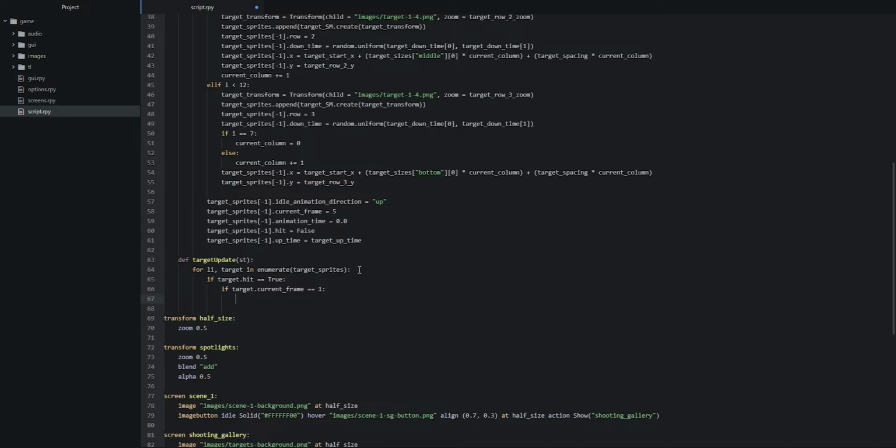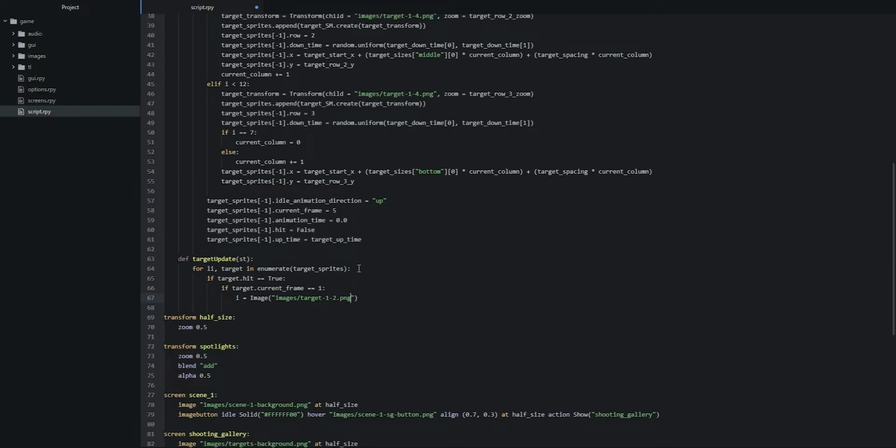So if the target's current frame is currently the first one, then we're going to switch it to the second one instead. And to do that, we are first of all going to need to define a new image that the target sprite is going to use. So for that, we're going to create a new variable that we can call i, which stands for image. And then we're going to say i is equal to Image, and then we need to give the path to the image that we want to use. So we're going to say images/target1.2.png, like so.